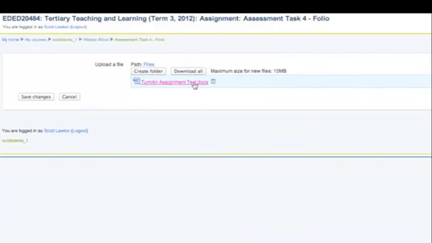Now you can see the file that I uploaded just here, and if you click on it, it will actually download that file. You can read it. I don't want to do that. I simply want to save my changes.